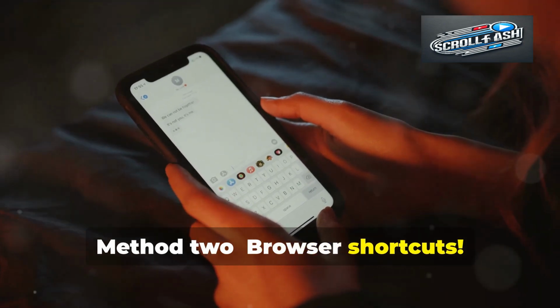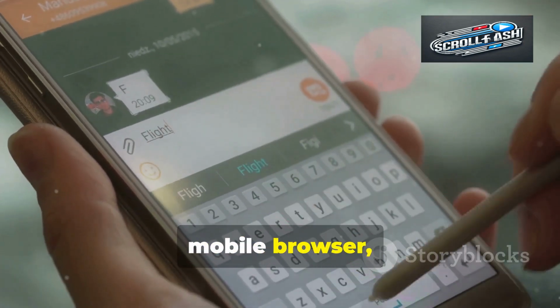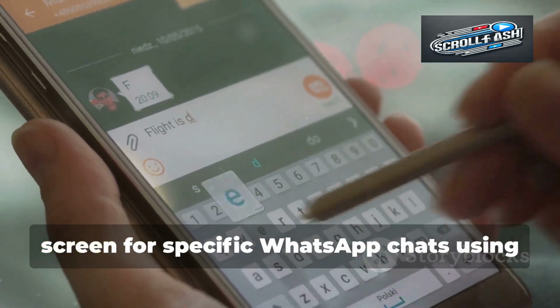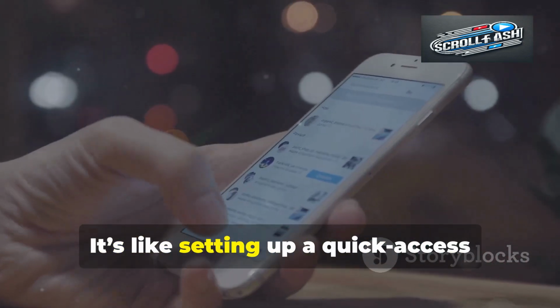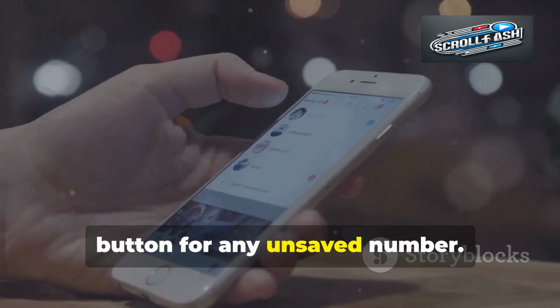Method 2. Browser shortcuts. If you're using Google Chrome or any mobile browser, you can create a shortcut on your home screen for specific WhatsApp chats using the same link we just talked about. It's like setting up a quick access button for any unsaved number.